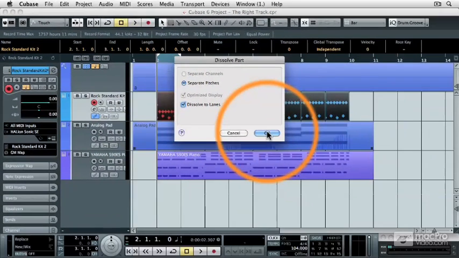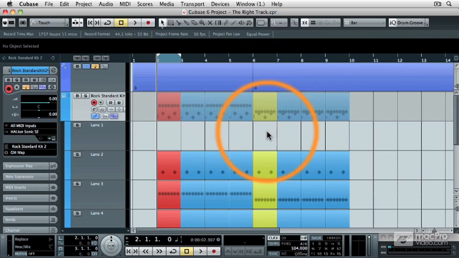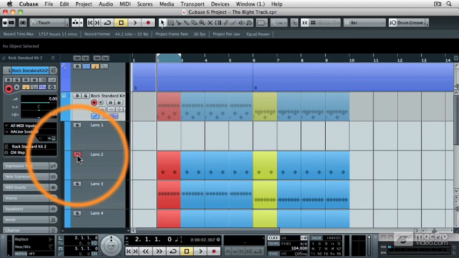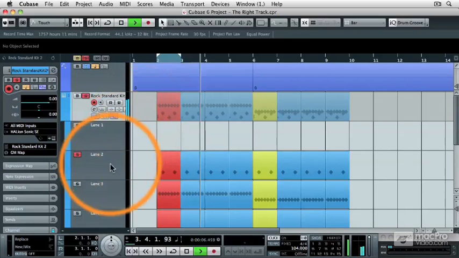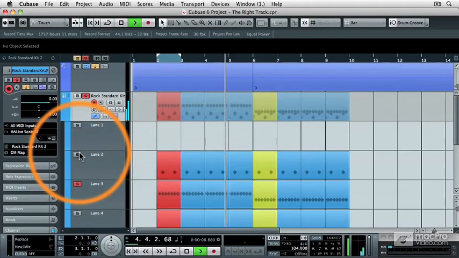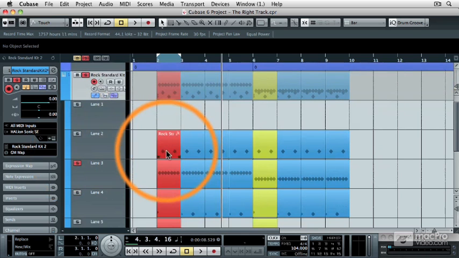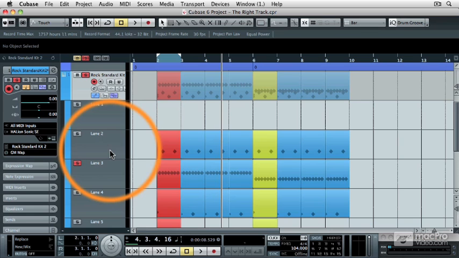When I hit OK, here's what happens: the MIDI information from those source events gets separated into their own lanes. For example, if we solo this lane, now the snare drum is on its own lane. The hi-hats are on their own lane, and so forth. So we've got those lanes all containing their own MIDI notes. And that way you can keep track and edit individual drum notes on their own separate lanes.